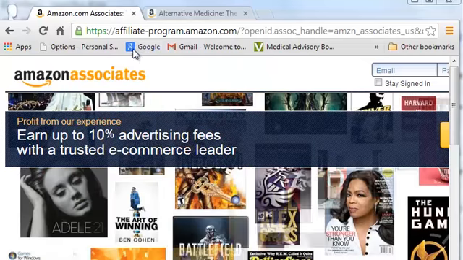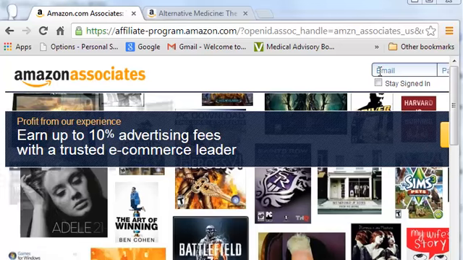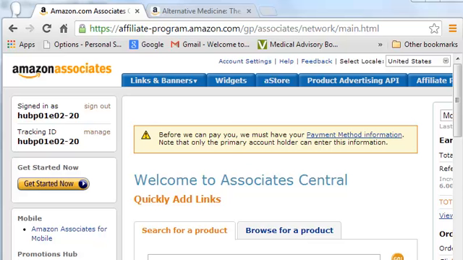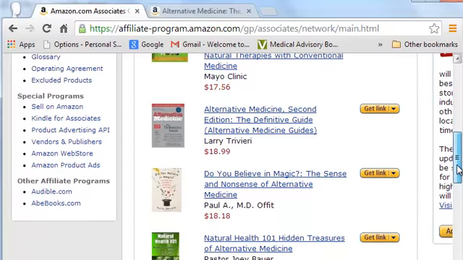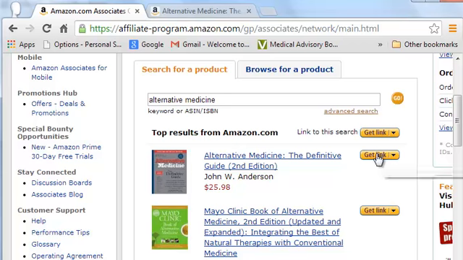So I'm going to go to affiliateprogram.amazon.com. I'm going to log in to my account, and here I'm going to search for products, alternative medicine, and go. And you can see that it brought up several books on alternative medicine. I'm going to pick one of them, and I'm going to get the link for it.